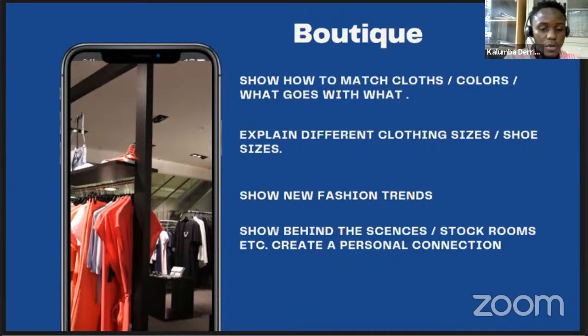You can also show some behind the scenes stock rooms, your stock room, the process you go through to organize your boutique, all those minor things that can create a personal connection to your business. When you go to trade, when you go to pick stock, what you're trying to do is give your business a human look on social media. And that goes back to what we discussed about brands. It must feel human. People must feel like there is a person behind this social media account.